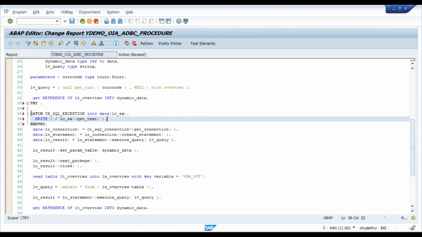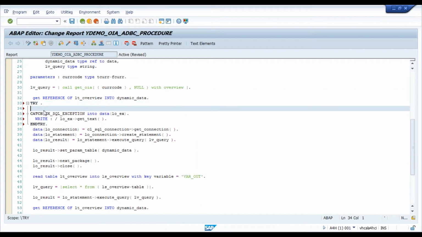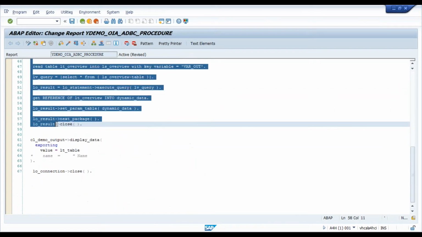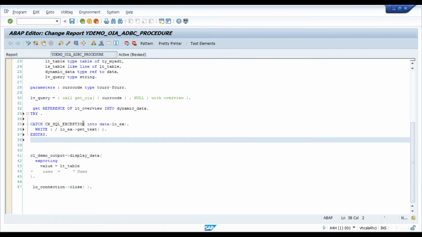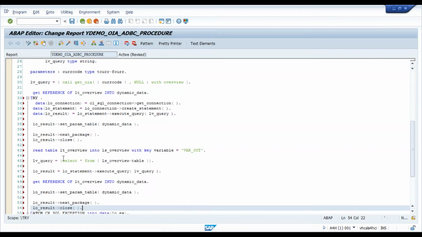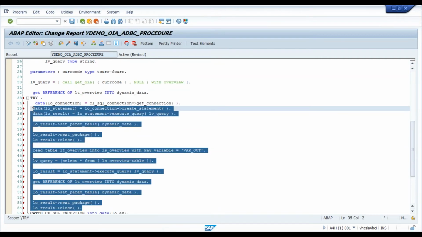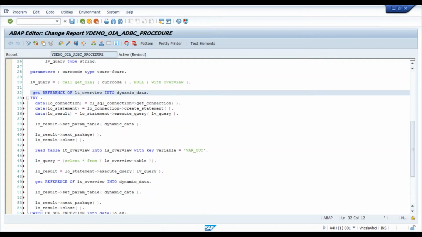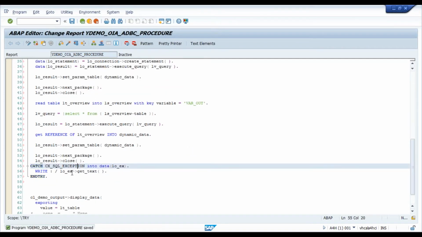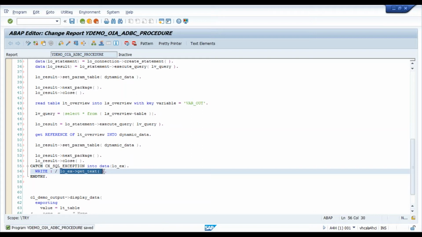This is how you do exception handling in ADBC. So let's now move this entire piece of code inside the try block over here. And now watch carefully, it will not dump. Anything which is wrong, it's going to catch the exception and take the information out using the get text method of the exception object. It's going to print it on the UI.